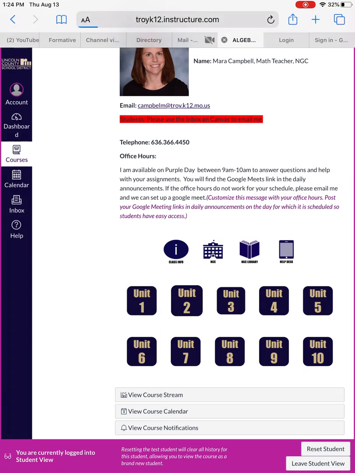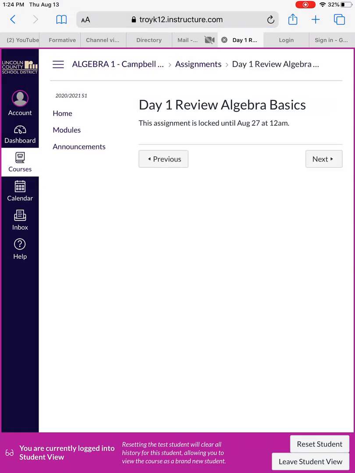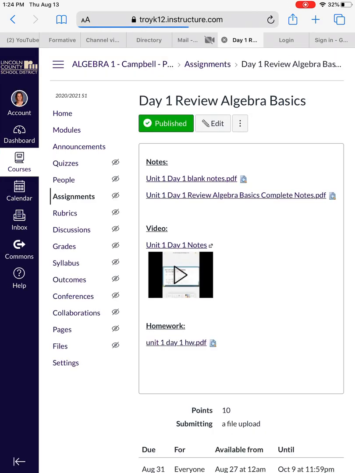If you click the Unit 1 button, that's the first unit we're going to be doing, it automatically takes you to the unit at the bottom of the page. It says like week 1, and then if you click day 1, it says the assignment is locked at the moment. So I can unlock that. Let me get out of this real quick. It is published. But you can at least see it on my screen.